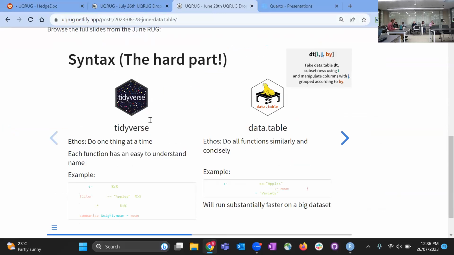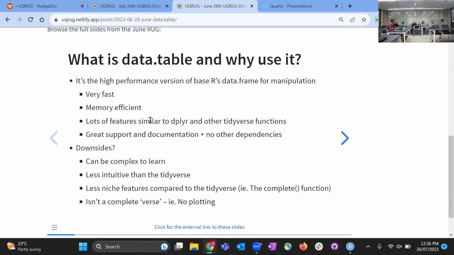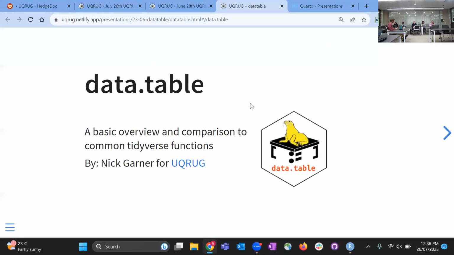And if you did want to get to the slides just by themselves, this external link will take you directly to those slides. And so you can see it's located on the UQRUG website at that link there. But it's also just on the events page too.